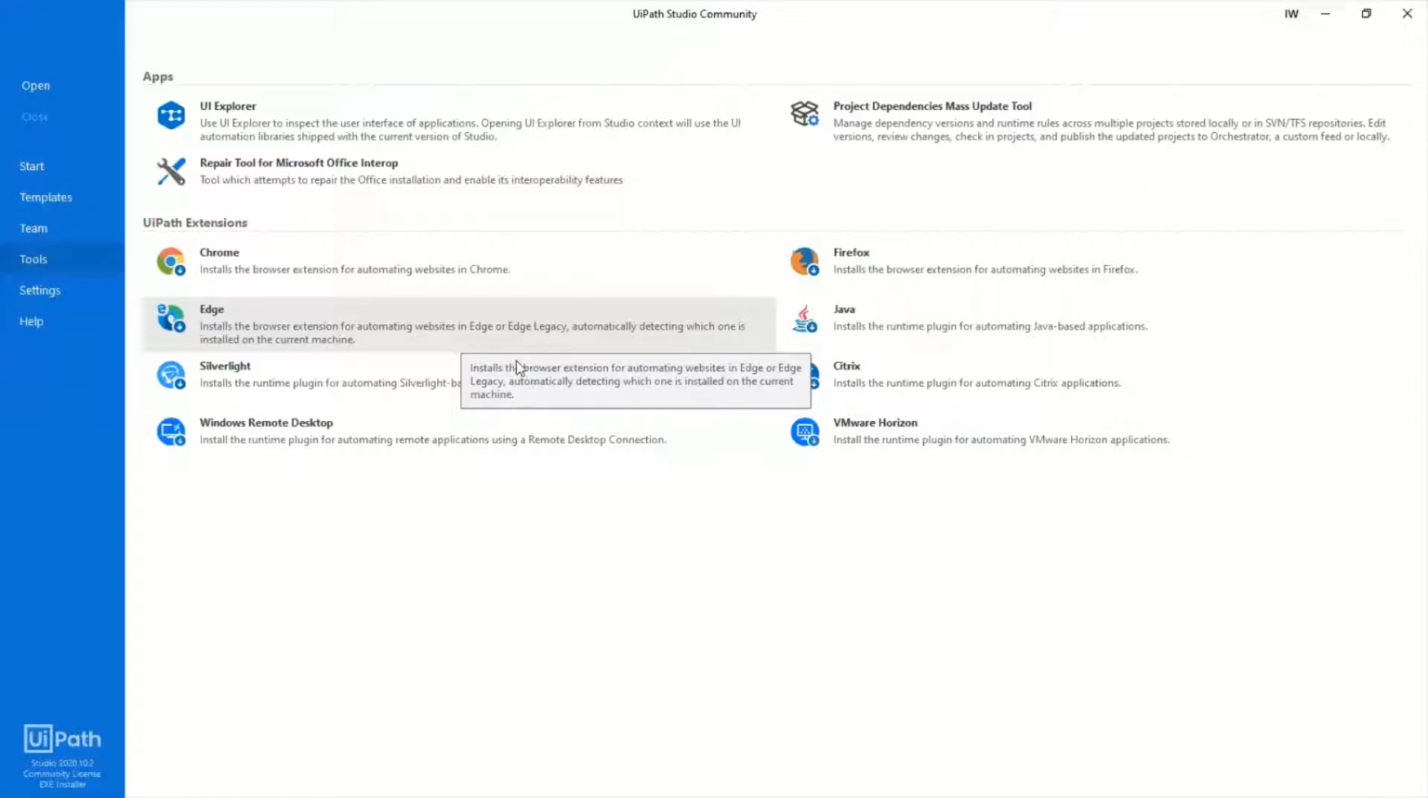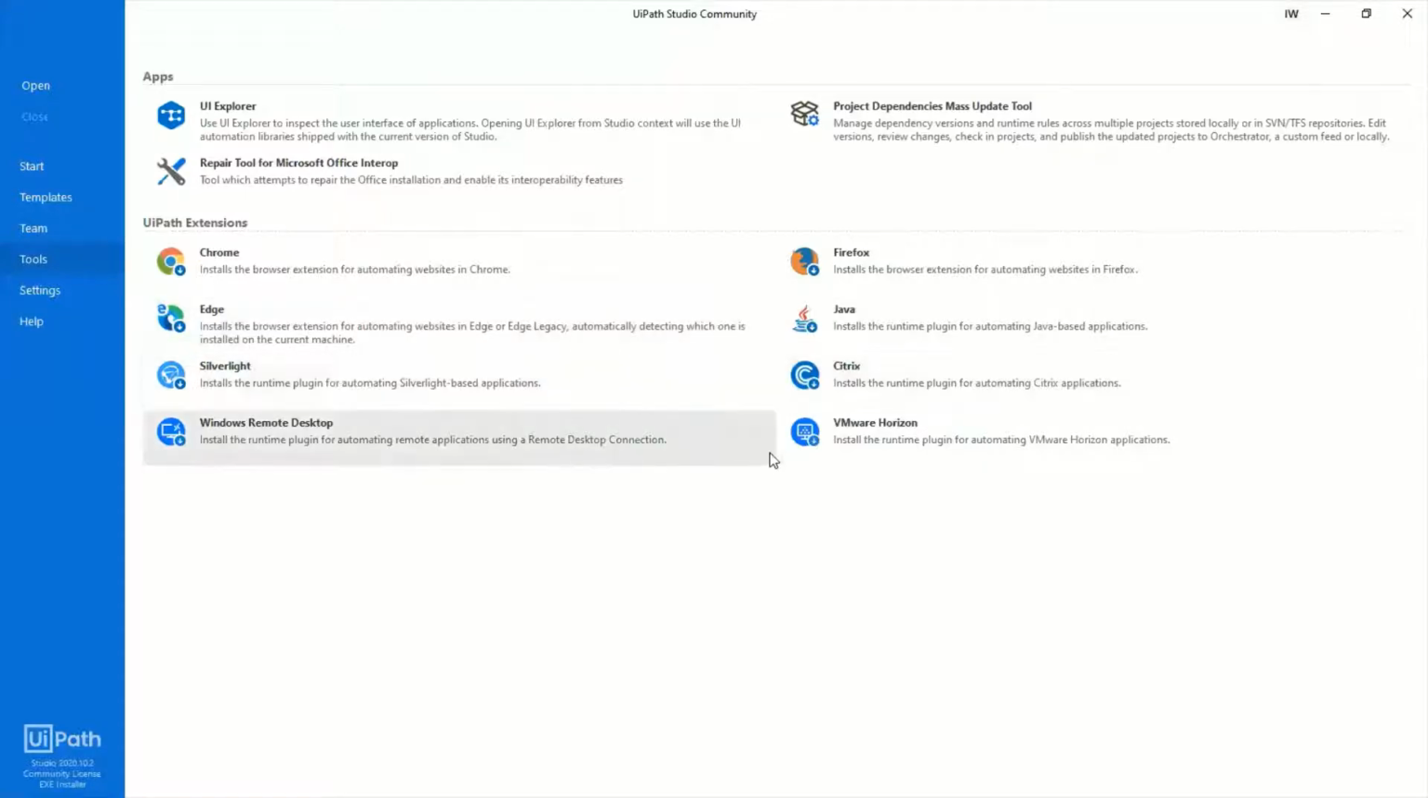I don't want to disregard any of these other extensions as well, but it's a similar thing. If you're going to do some specific work inside of Java or Citrix, etc., there are additional extensions that allow UiPath to see into those respective environments. And what I mean by seeing into, again picking on UI Explorer, is the vision of UI Explorer and the underpinnings of the selectors to be able to look at objects in those respective applications.